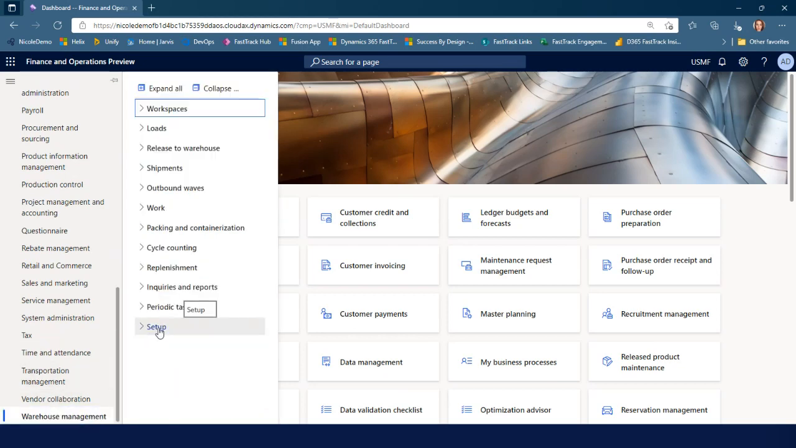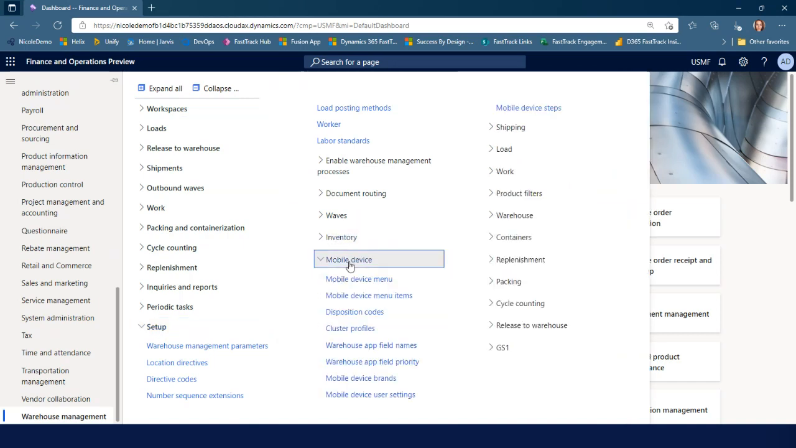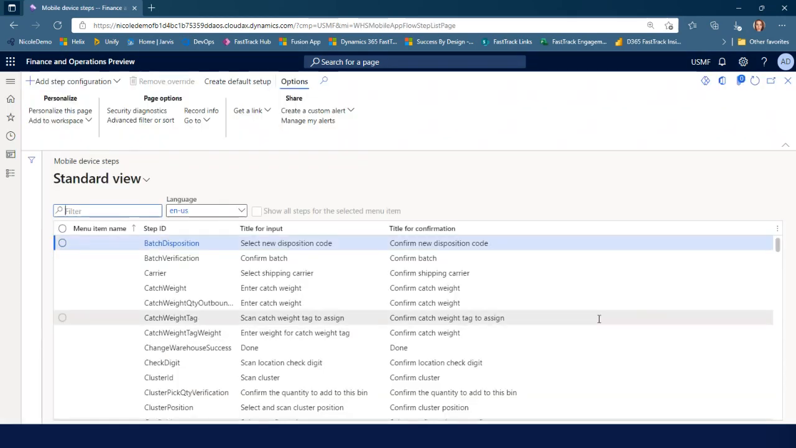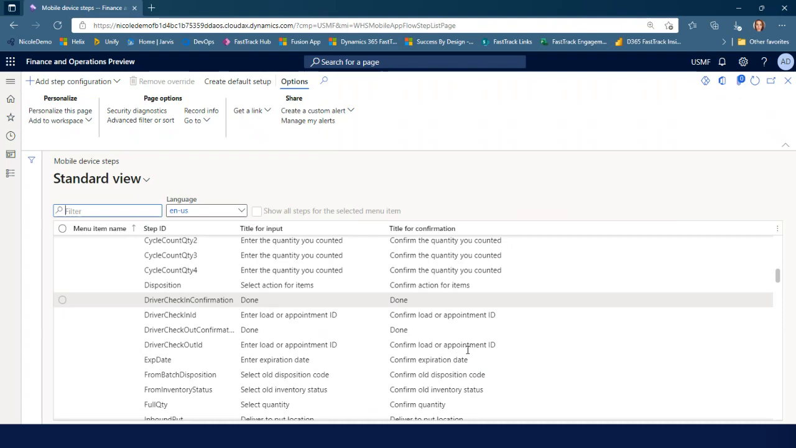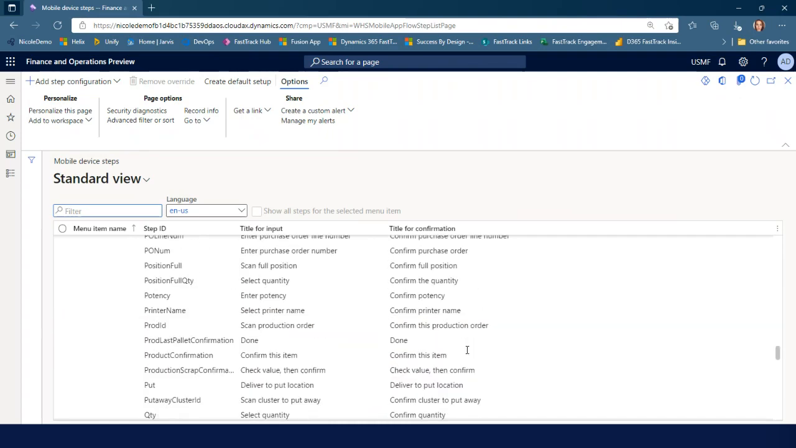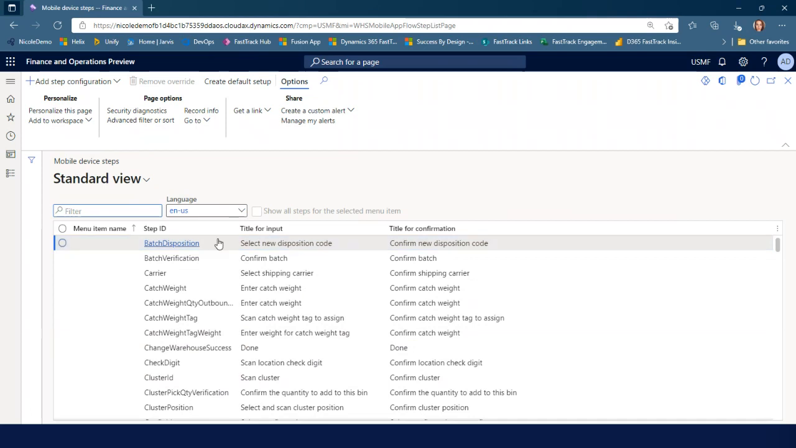When I go to setup and I go to mobile device, I now have a new form called mobile device steps. If I click into this form, the first time you access it, there's not going to be anything in this view. You have to click the create default setup button, and that will give you all of the information here. These are all of our step IDs and titles that are used throughout the various workflows for counting, picking, replenishment, inquiries, whatever it might be on our mobile app.